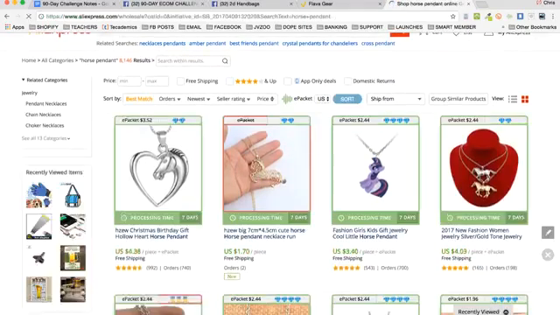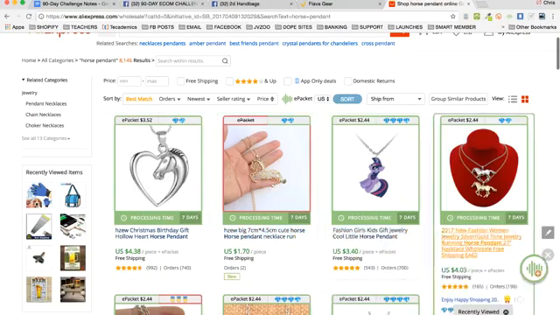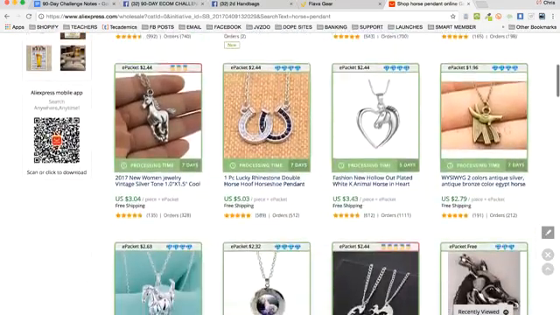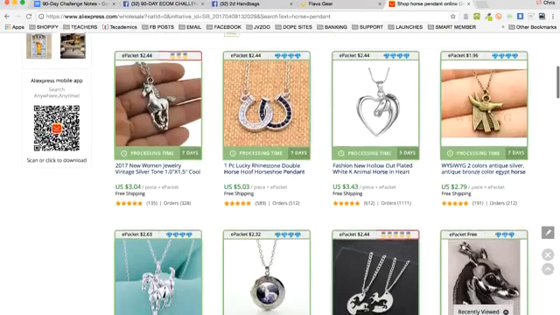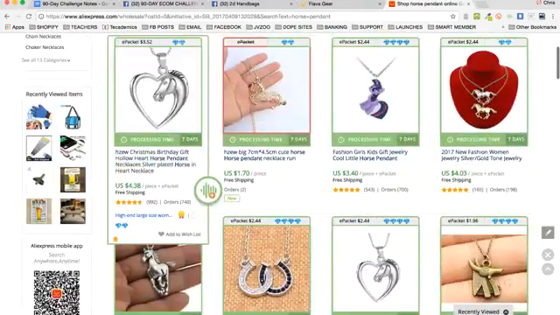This showed up right here because it's got the words horse pendant. See how it shows up in bold? Horse pendant, horse pendant, horse pendant. So that's what they're doing. They're basically bringing in a bunch of products that match horse pendant. So that's what all these titles are. These titles are all going to be different stuff.